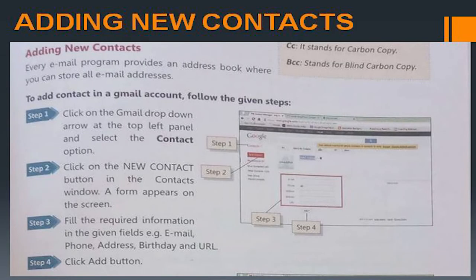Next topic is adding new contacts. Every email program provides an address book where you can store all the email addresses. See here, I already told you, CC means carbon copy, BCC means blind carbon copy.